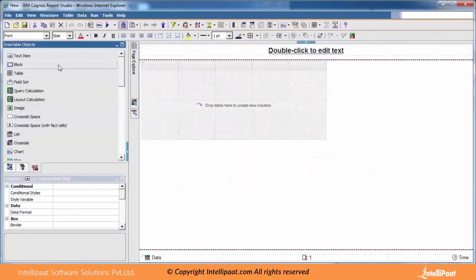Let me start with discussing the toolbox items. Basically, you will start with insertable objects, from the text item. What is meant by text item? Whenever you create, if you see this report studio, this is called the report studio layout. We'll call it a template.